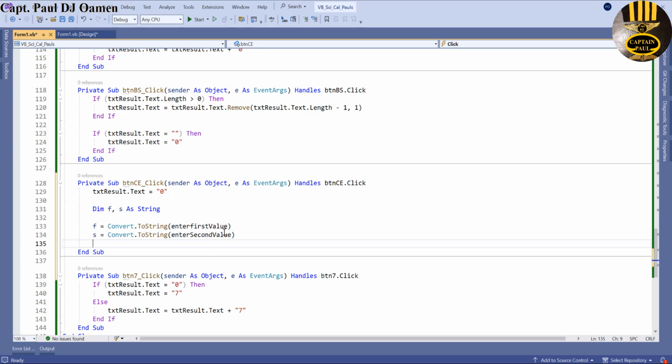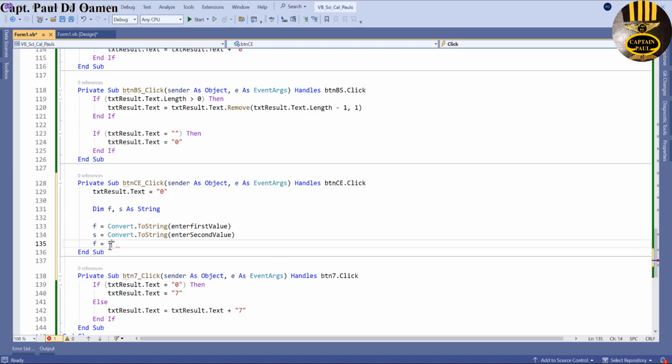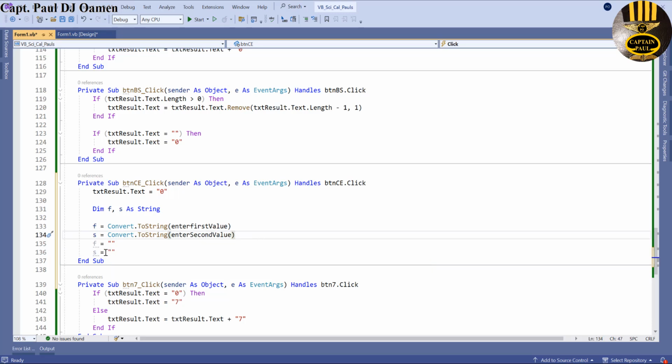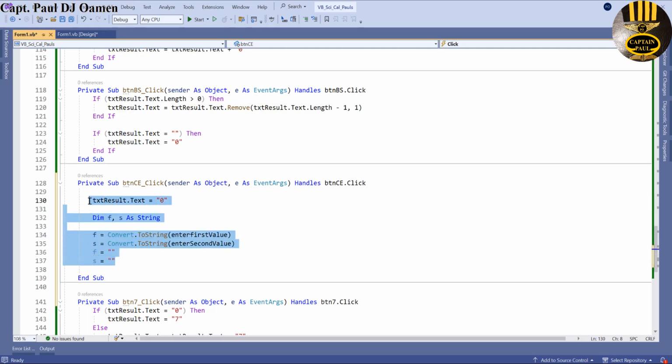So whatever we have in here that we've converted, that we've stored into these two variables, we now want them cleared. All we just need to do is f equals nothing, s equals nothing, and that's it. So I'm just taking care of the clear entry. Okay, you might not be able to see that now even if I run it, but you will see it once I decide to add or multiply any value. So you will see how it works, but that is the correct lines of code for that.